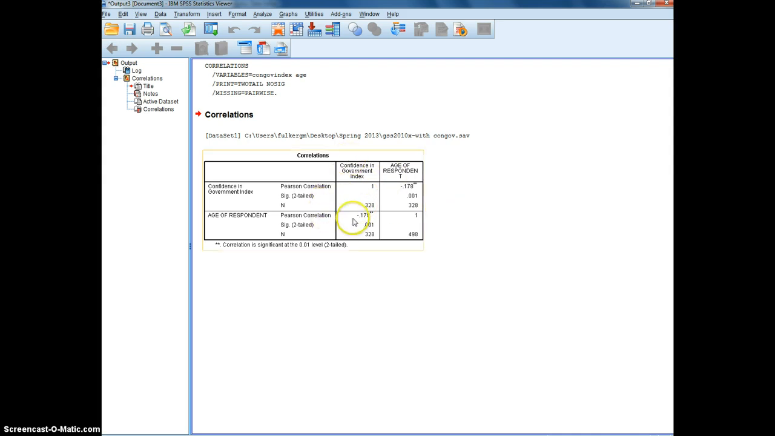Of course, the units for this index are not real units, more of a relative unit. But that's basically it. That's how you make a bivariate correlation using SPSS.